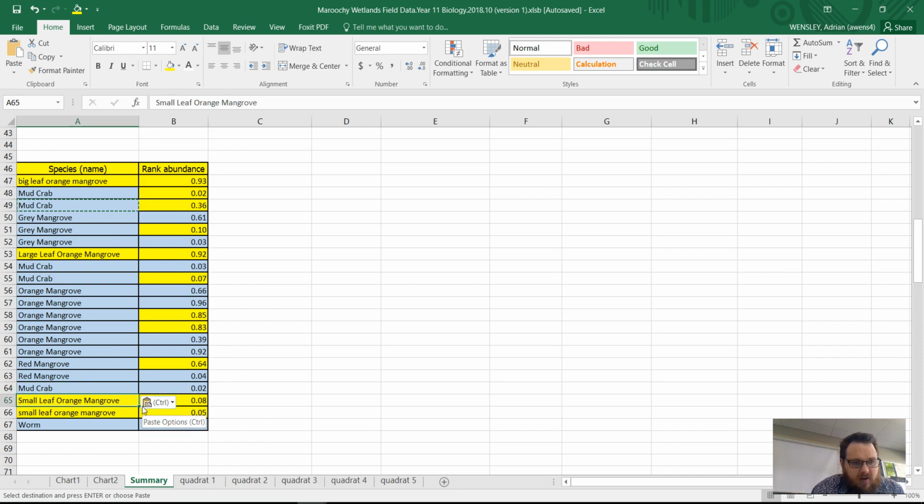Small leaf orange mangrove and a large leaf orange mangrove. So we need to, again, homogenize. So I'm going to drag that one down and I'm going to make it a large leaf. So copy that one, repaste that. And a worm, good on you for finding a worm on the day. Alright, so now my values there are all homogenized. These orange mangroves have all the same spelling, and that's important for our next step.